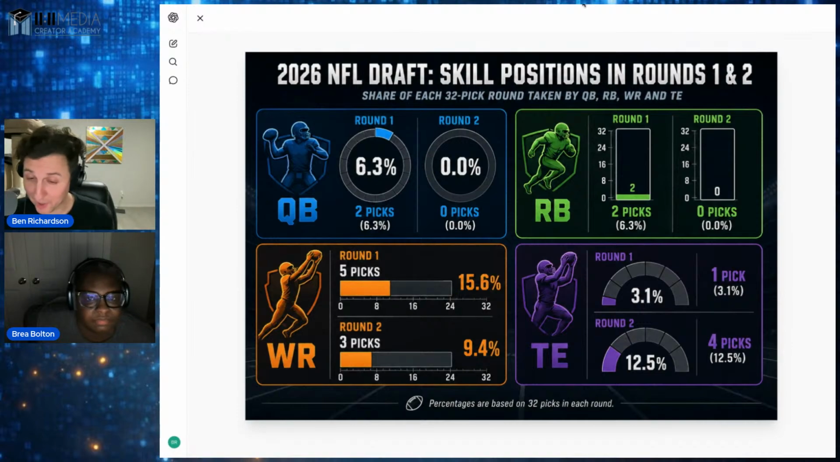This feels accurate though. Yeah, this is one of the things that 5.5 said it could do really well now. So in the chat, guys, it looks like this is a lot more accurate. This looks great. Look at the typography. 2026 NFL draft skill positions in rounds 1 and 2. Share of each 32 pick round taken by this. So it even tells you what the percentages are right here. Mhm. So it explains it. Yeah, look at this. Percentages are based on 32 picks in each round. Check that out. So it's saying out of 32 picks, 2 picks is 6.3%, which is correct.